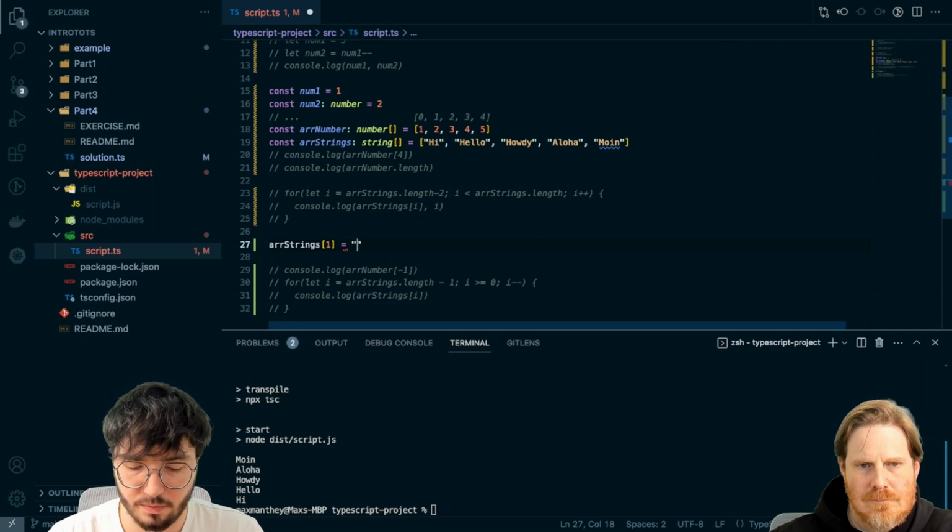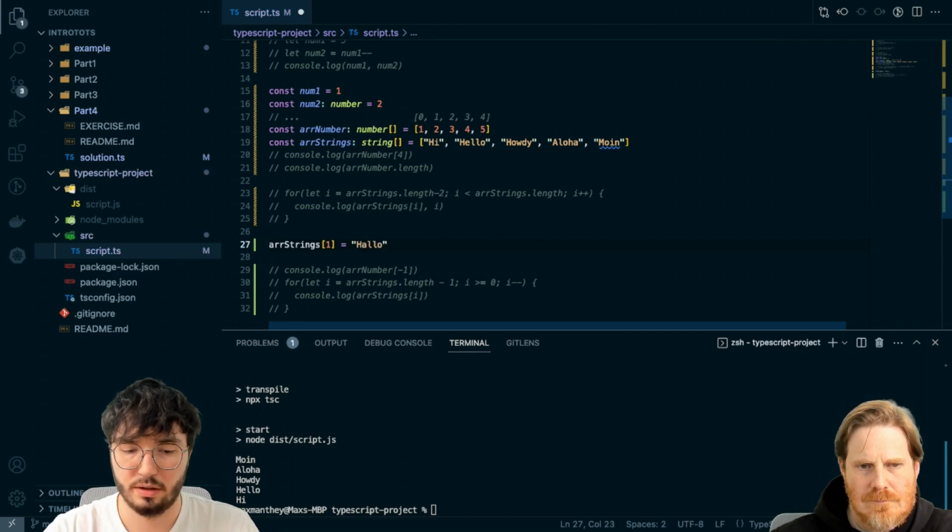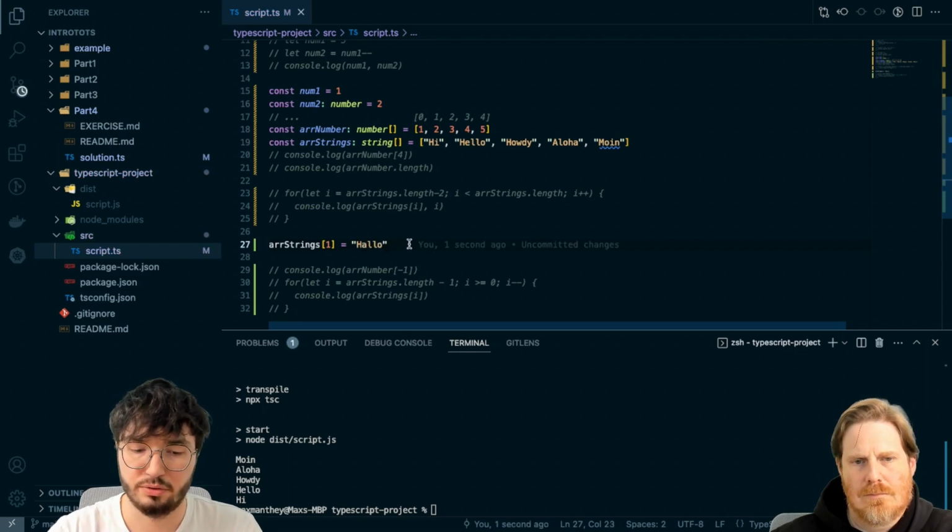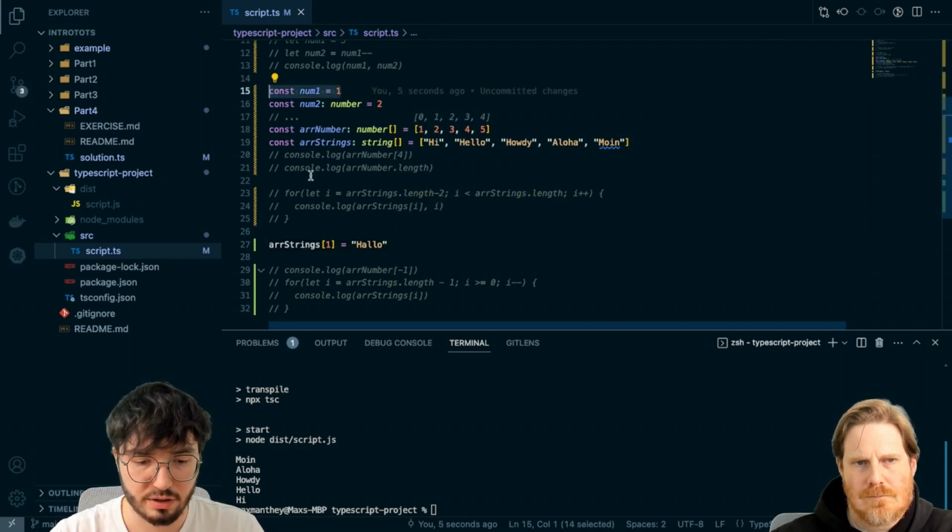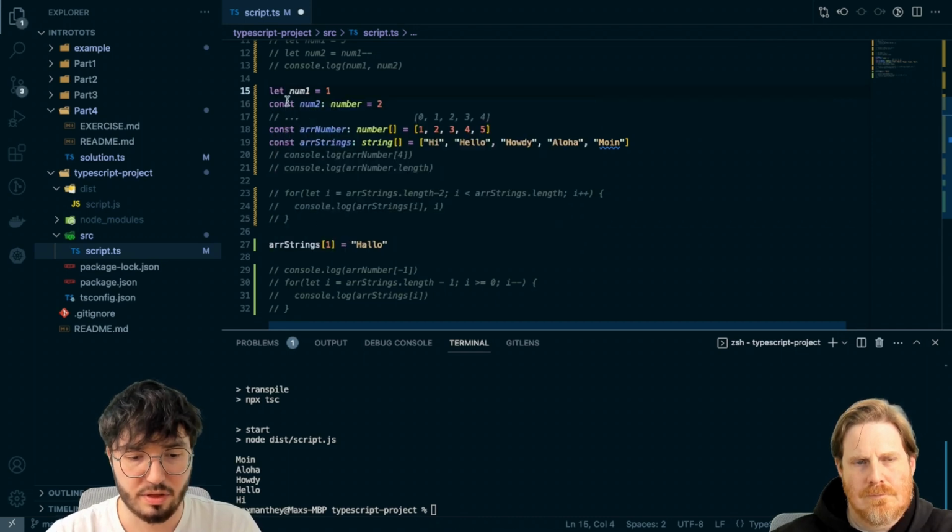And just have hallo here. That's just how replacing it works. So that would be the same as if I have our number here, and let's say this is let. So with let, you can actually change it and have our number 1 be 5, for example. That's basically the same thing.